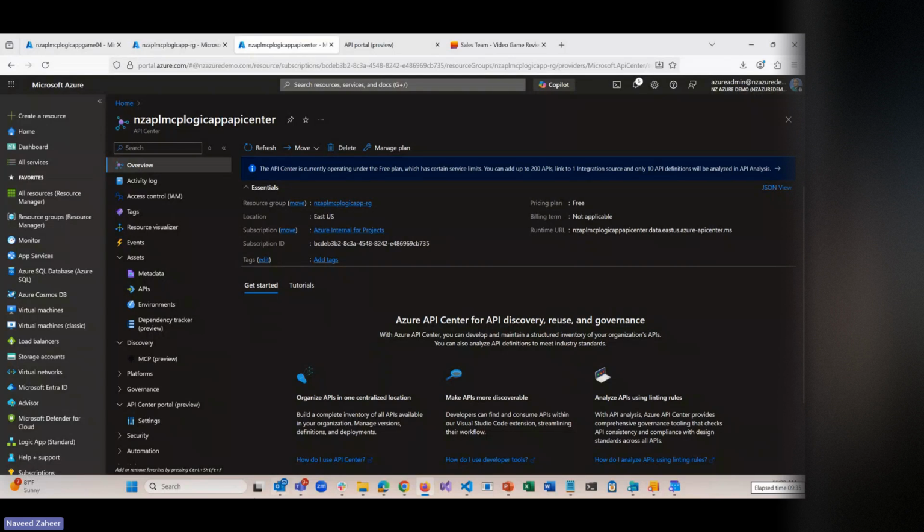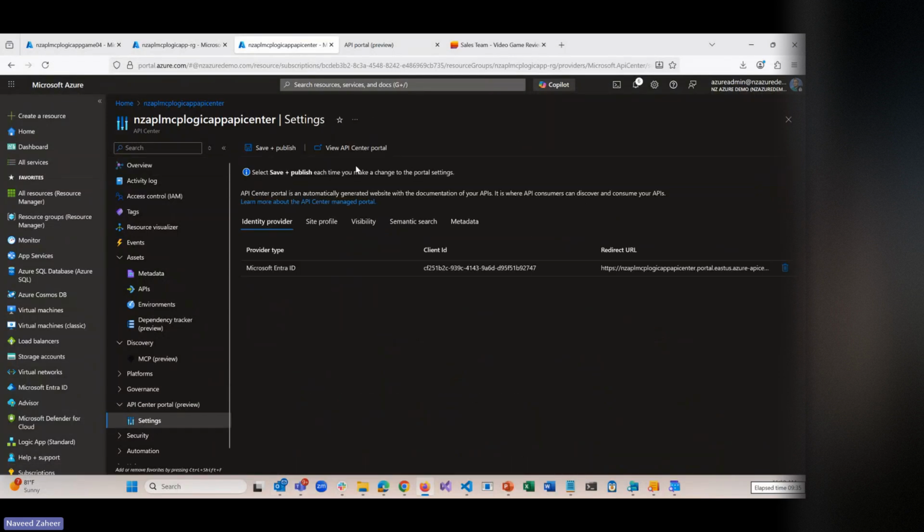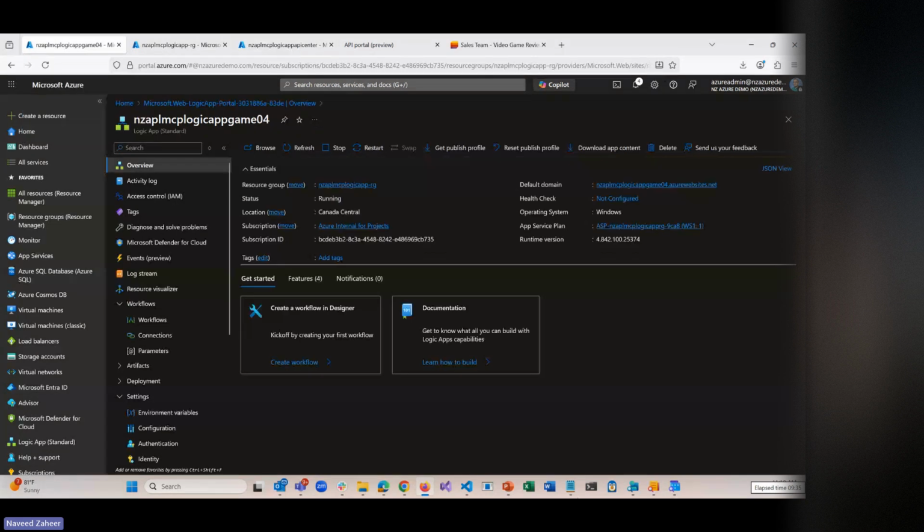Second thing is make sure you have the API Center portal published. It takes a few steps to publish it. Just point and click, and you just publish the portal. Make sure that you have published that. That's number one. Number two, you create an empty logic app. I know this kind of seems weird, but yes, you have to create an empty logic app, and it has to be Standard. Please note that this only works with Standard at the moment.